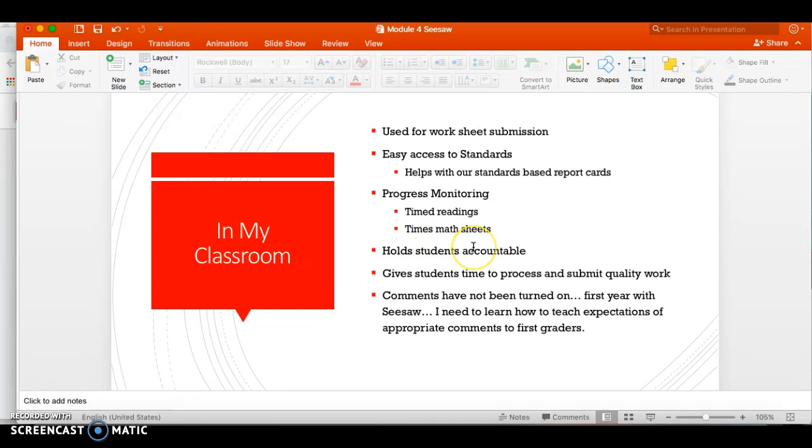Again, holding students accountable. I double check to make sure all my students have it. I have a check sheet. I have not looked into seeing if there's any check sheets on Seesaw. I have to talk to some other teachers about that. And then give students time to process and submit quality work.